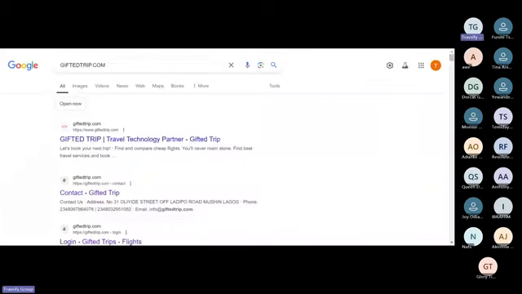I came to Google to look up Gifted Trip. So when we search for Gifted Trip on Google, can you see "travel technology partner"? Why is it travel technology partner? It's because in the SEO, that was what Gifted Trip wrote as their meta title. Gifted Trip could have written "cheap flights booking" or "cheap flights and hotels." What would have been visible here on Google?